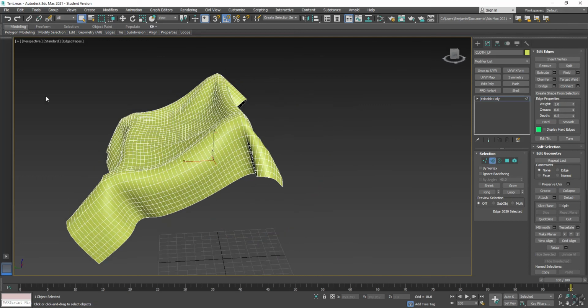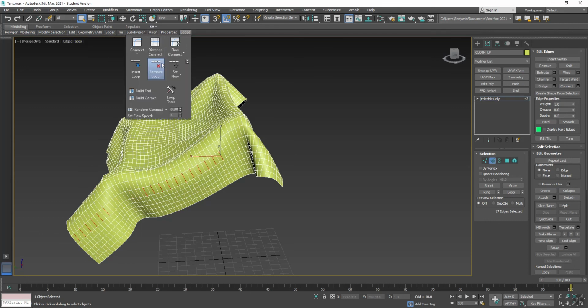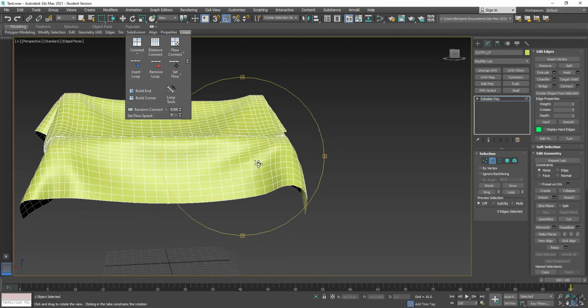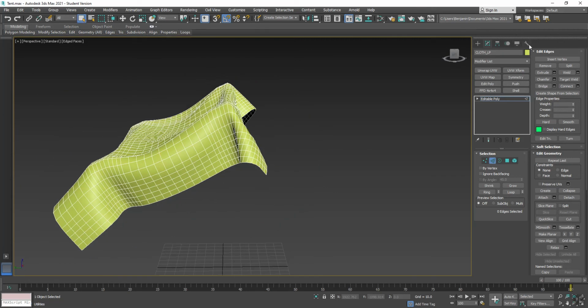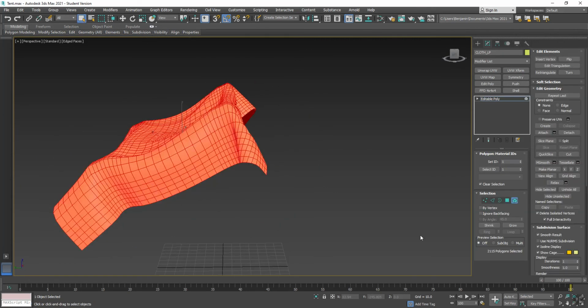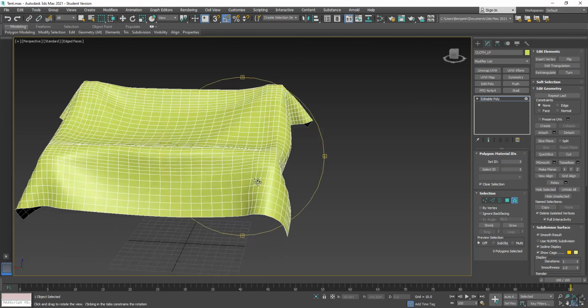I just kind of want to be in the center, modify selection dot ring, and I'm going to hold Alt and deselect because I just want to stay away from where the beams are when I go to start optimizing this. And then loops, remove loop. There we go. If I was to look at my element, click on this guy, he's still 2,000 polygons.